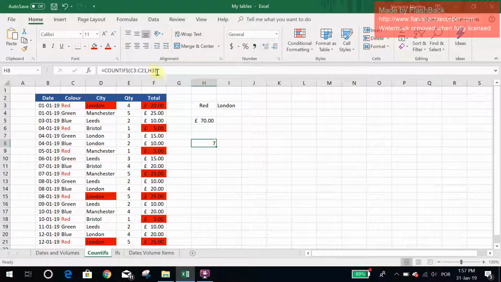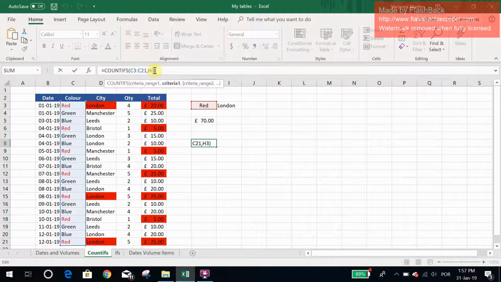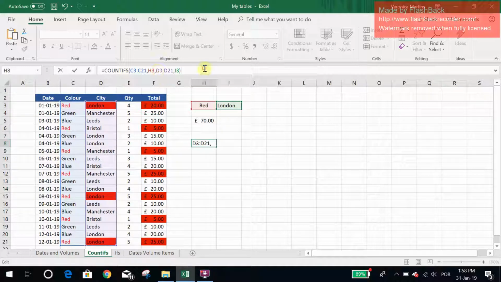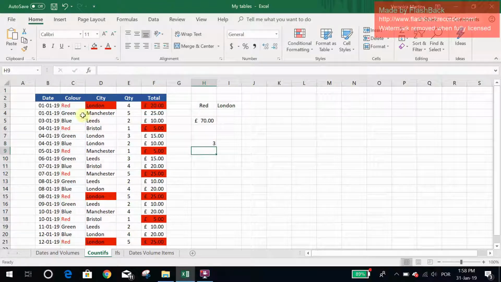Now, COUNTIFS, if I go and narrow it down to reds in London, I should only have 3. Why is that? Because it's counting the number of red occurrences in London. Let's confirm that. I now add my cities and my criteria being London, and I get 3. So we're counting the number of red occurrences in London at the same time. And that's the difference between a COUNTIFS and a SUMIFS.